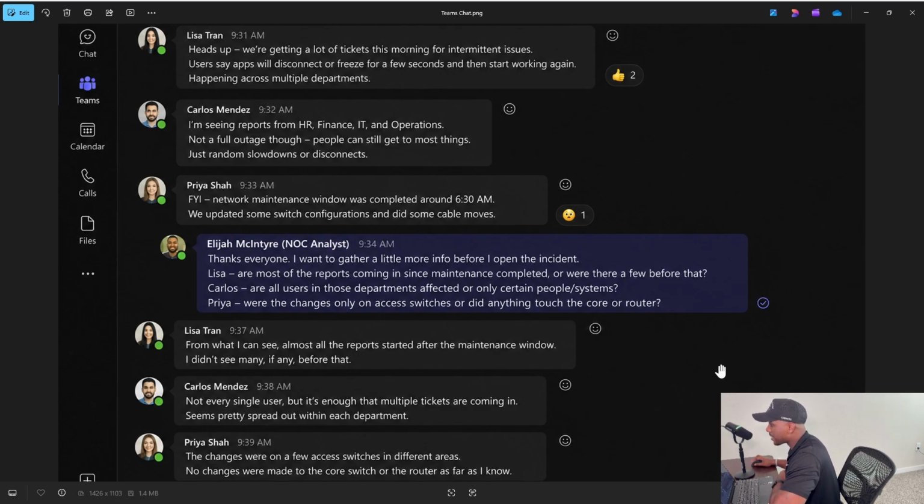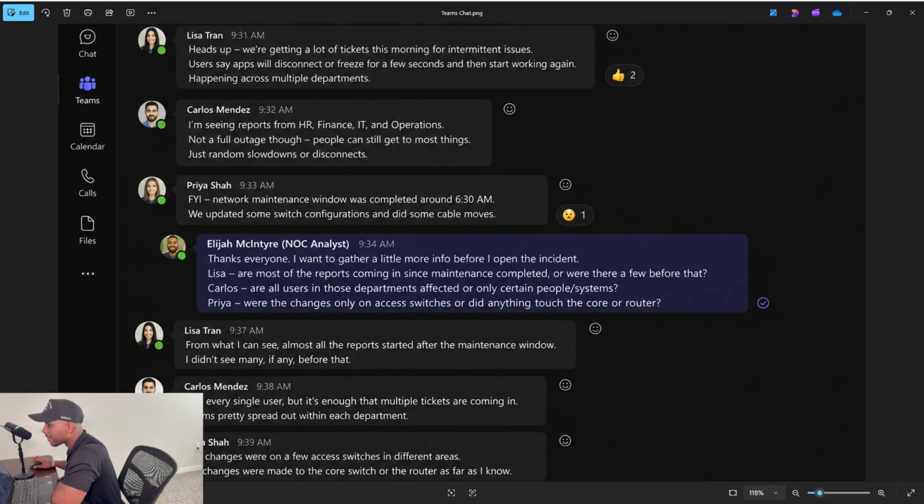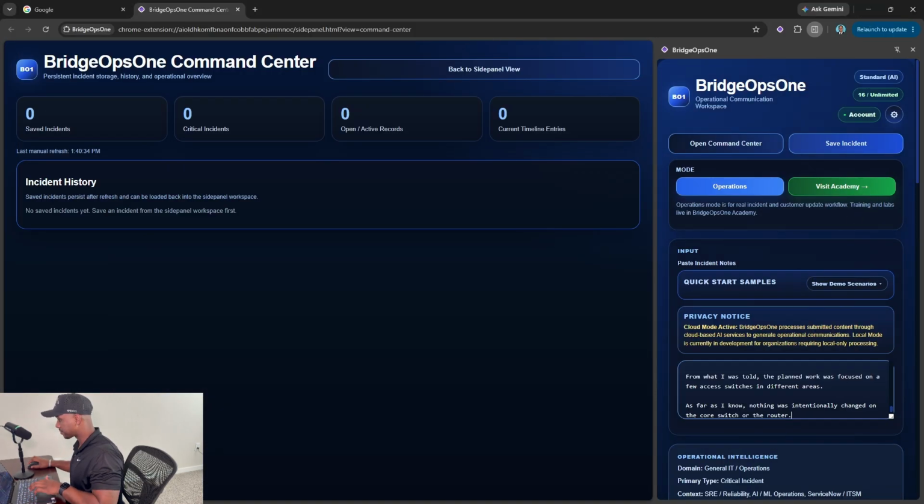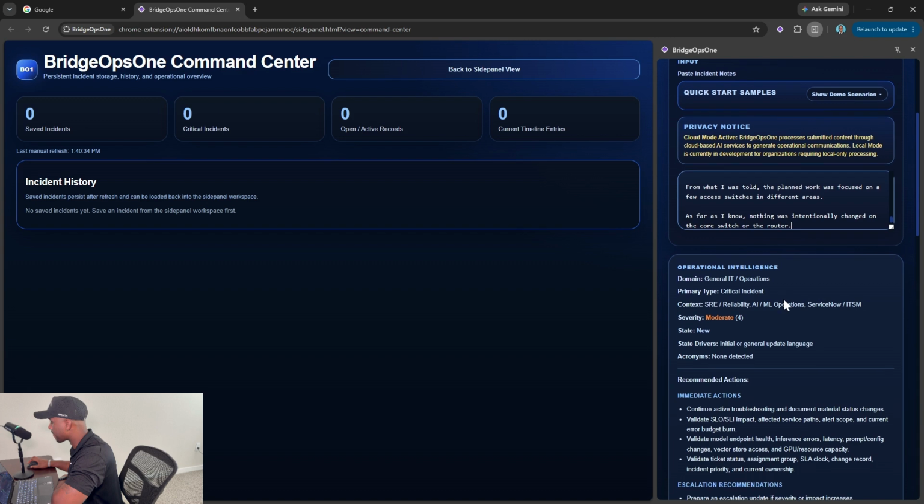Now that we went over this, we're going to take this and create an update. We're going to open up BridgeOpsOne and create an initial update for the customer. Okay, everybody, I'm going to copy this entire conversation and use it to help us make our initial update to the customer. I'm going to copy this entire Teams chat that you see in front of you, and we're going to open up BridgeOps as our ticketing system. I'm going to paste it right here.